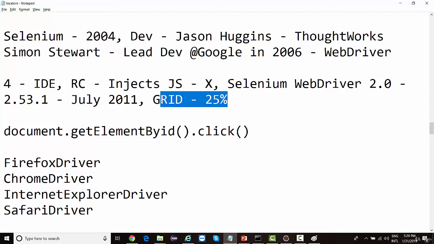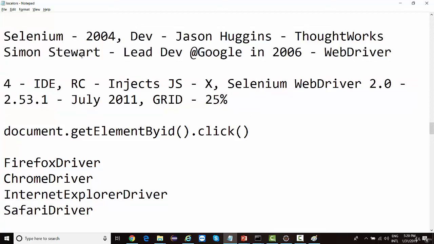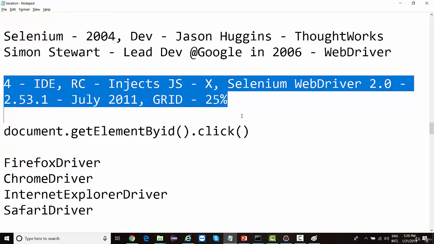Let's conclude what all we have discussed in our next lecture, right? In this lecture, we have discussed all these components. In the next lecture, we're going to conclude what exactly the scope of Selenium is. All right.